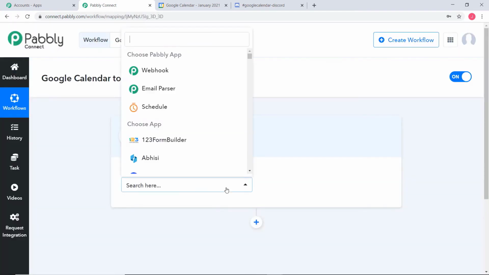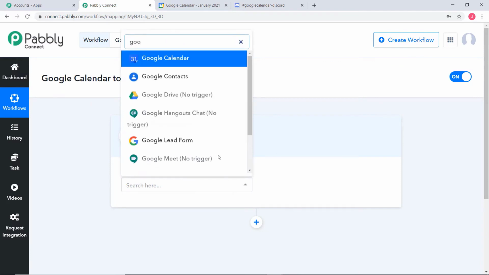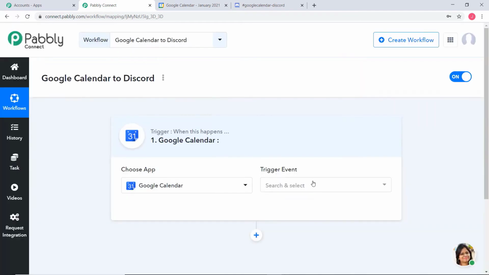So now here in Choose App, first I am going to choose Google Calendar. And now in Trigger Event, according to our workflow, whenever a new event is created in Google Calendar, we want to send Discord channel message.